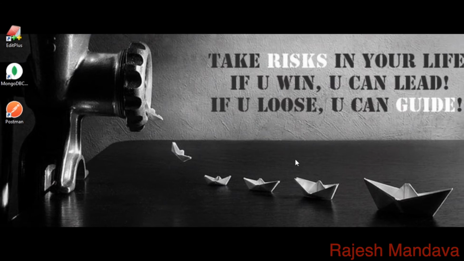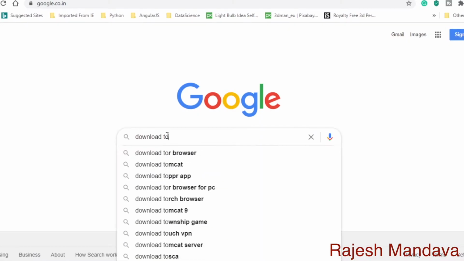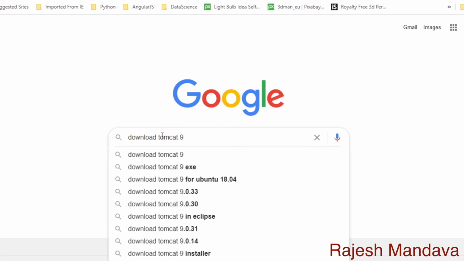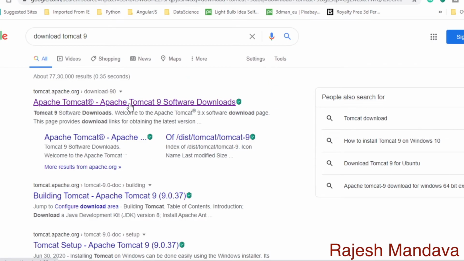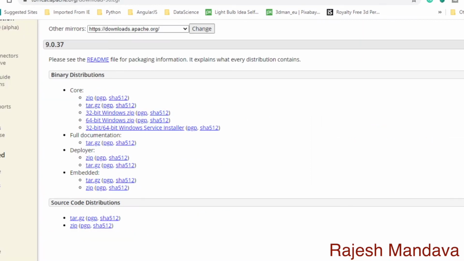Let us download Tomcat from the Apache site. Let us go to Google and search for download Tomcat. The latest version is 9. Let me go for 9. Let's open the very first link, which is apache.org. So this is the Tomcat 9 version. Here you can find two different types. One is a zip file, the other one is an installer.